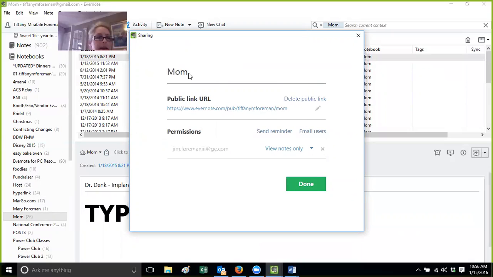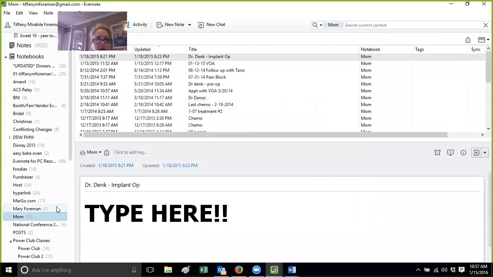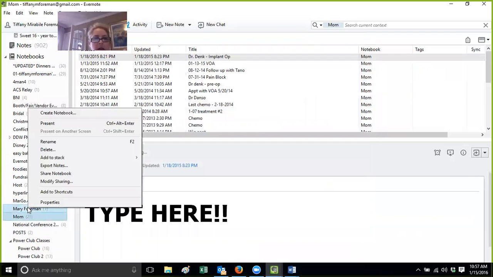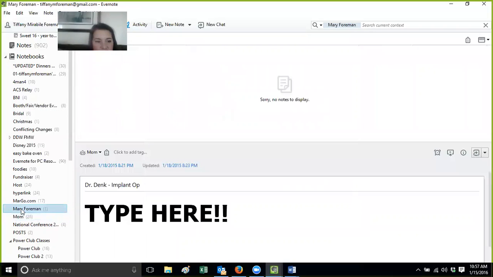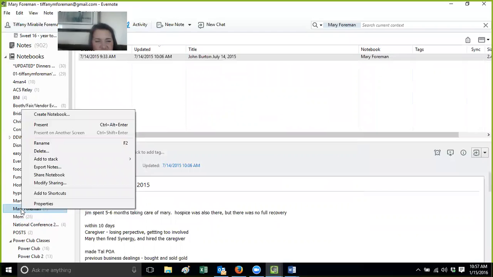All right, hang on. Mine is different. Are you on a Mac? Yes. So where do I find that? Where do I find the modified sharing? All right, so right click on the notebook. I hope yours does that. That's what I'm trying to make sure.